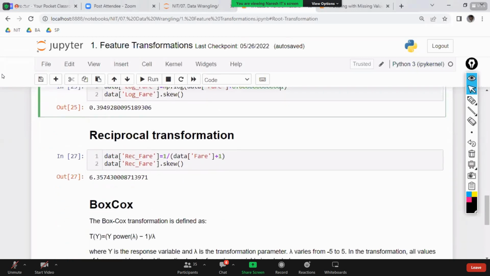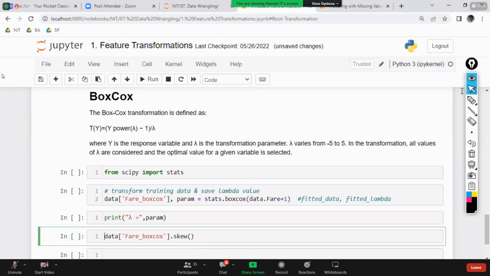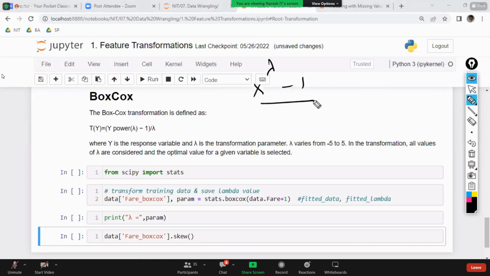Okay. Now the last transformation we are having is called the Box-Cox transformation. What is meant by Box-Cox transformation is that it takes every x value to the power of lambda, minus 1, divided by lambda. Sir, what is this lambda value? It is going to try with different lambda values.